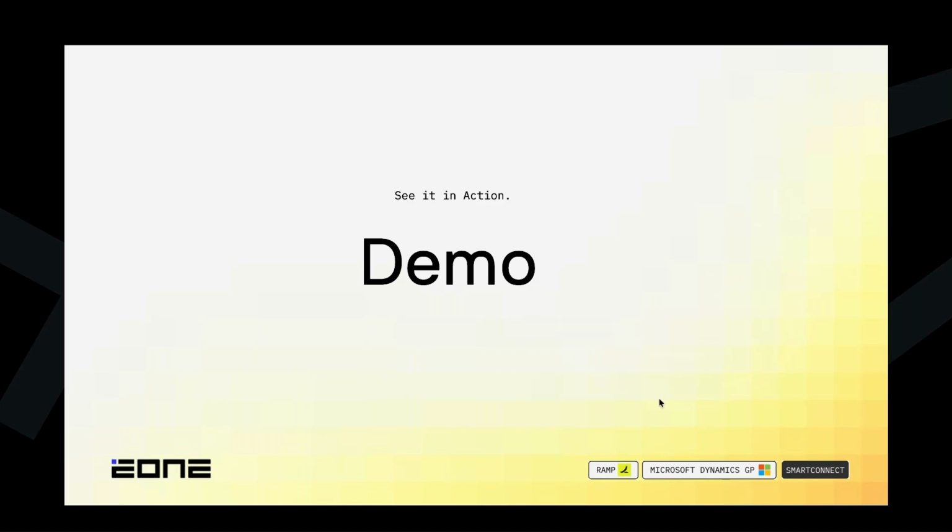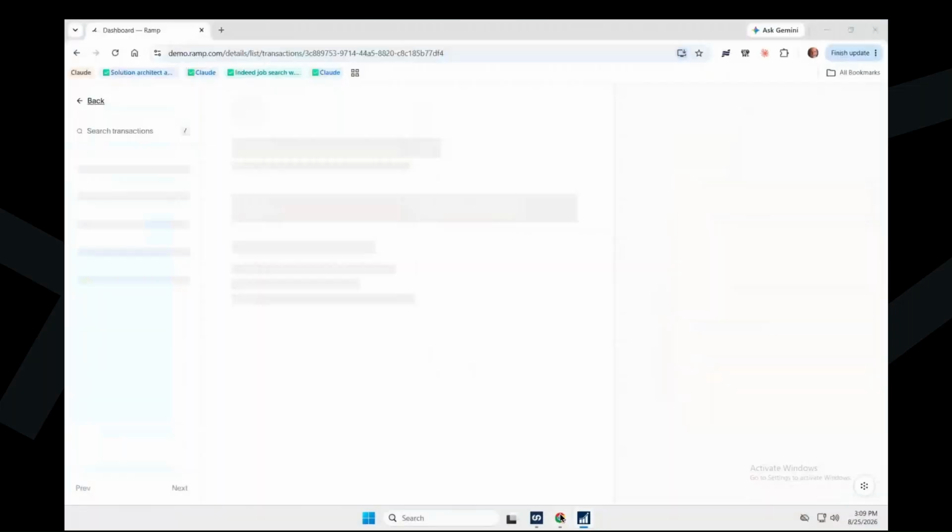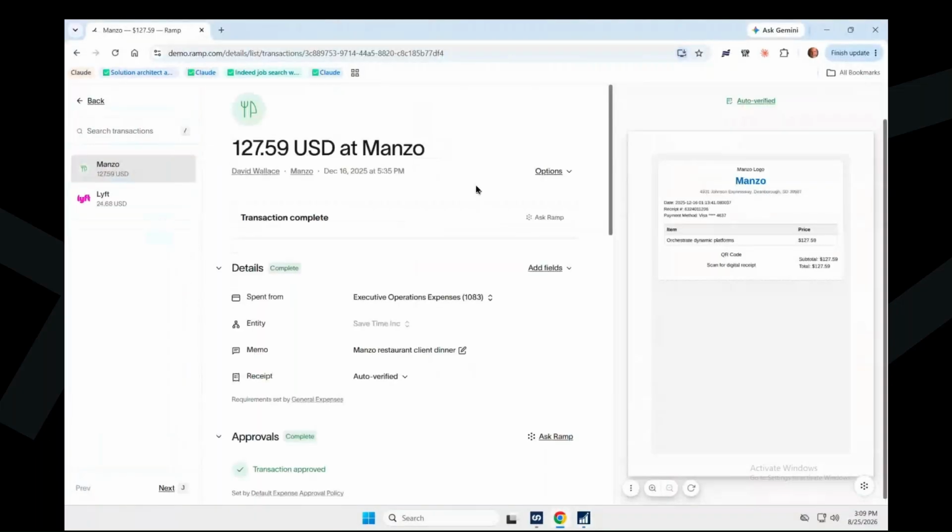So let's see a little bit what this looks like. For example, this is RAMP. It looks great. We're able to work in it. It's simple. It's easy to work with. They have really strong controls, really great ability to deal with things like approvals, permissions, great approval workflows. It's a really nice platform to be able to work with.